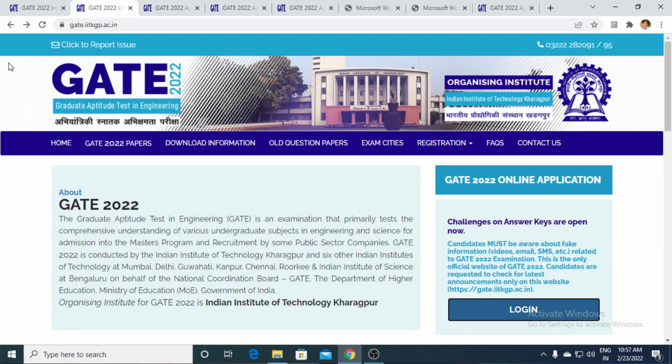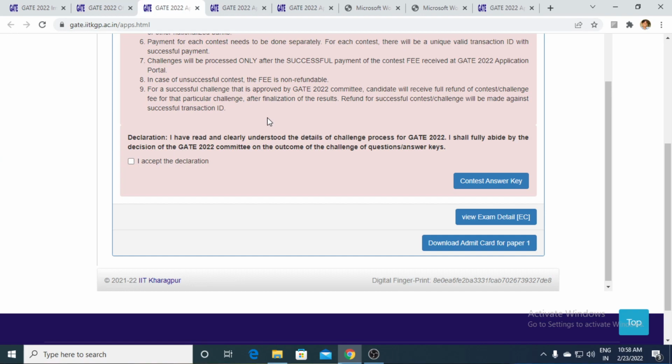Anyway, you have to go to the official IIT Kharagpur website which deals with GATE, and the URL is gate.iitkgp.ac.in. Then you have to log in. You have to click on the login. You will be routed to the next window where, with the help of your genuine credentials, enrollment number, password, and mathematical captcha, you will get logged in. Once you are logged in, you will be routed to this window.